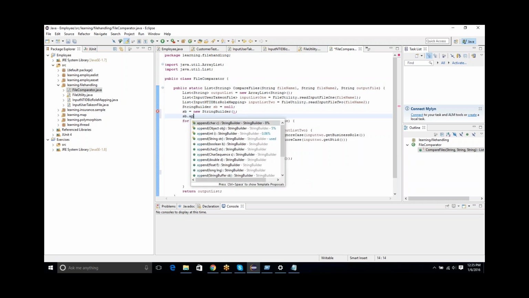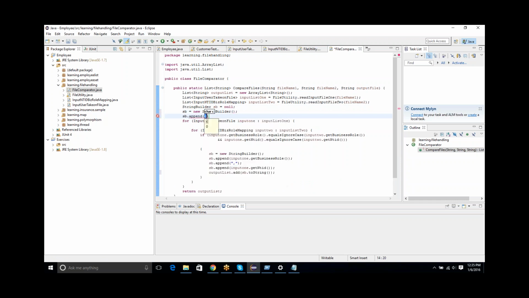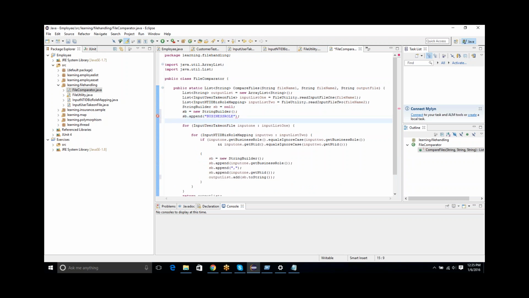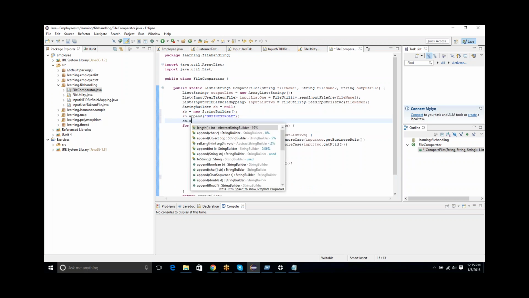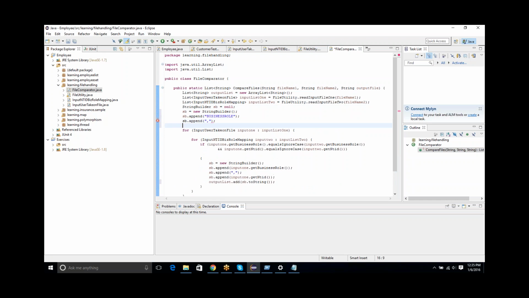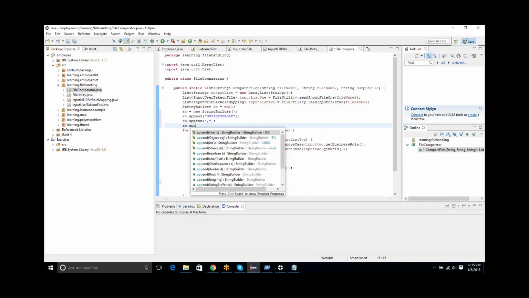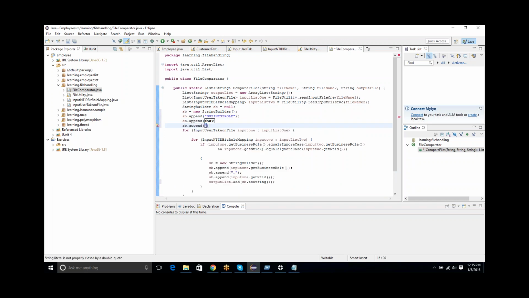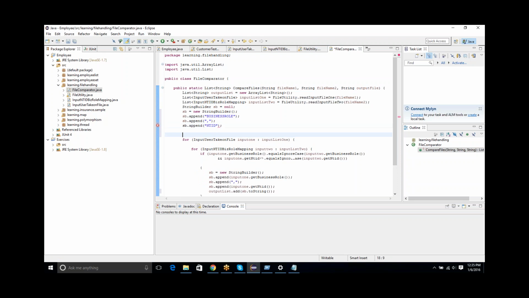I will put sb dot append, the constants here. We have the column names already. The column name is business role. It should be in a constant, right? Yeah, these things should be as per standards, these things should be constants. Fine, we'll come to that. So sb dot append business role. The second one, NTID. So we are there now. Understood.